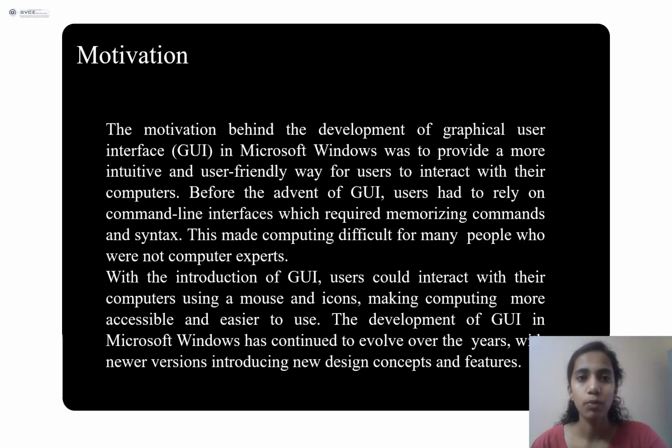Now let us come to the motivation of GUI. The motivation behind the development of graphical user interface in Microsoft Windows was to provide a more intuitive and user-friendly way for users to interact with their computers. Before the advent of GUI, users had to rely on the command line interfaces, which required memorizing commands and syntax. This made computing difficult for many people who were not computer experts.